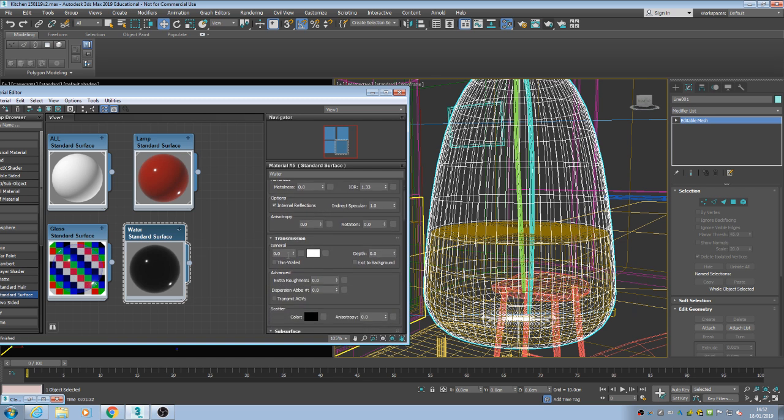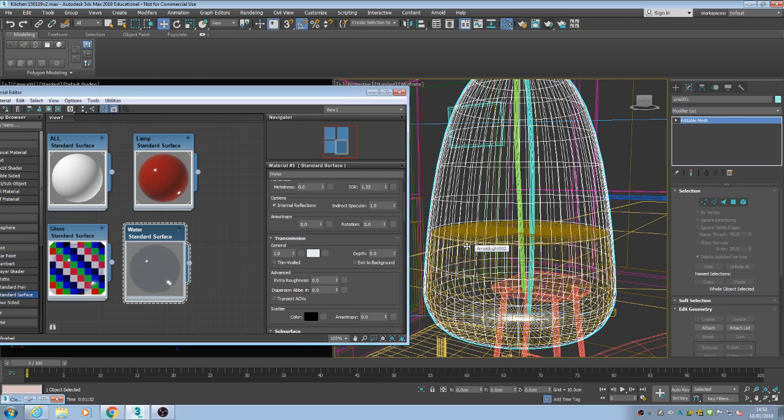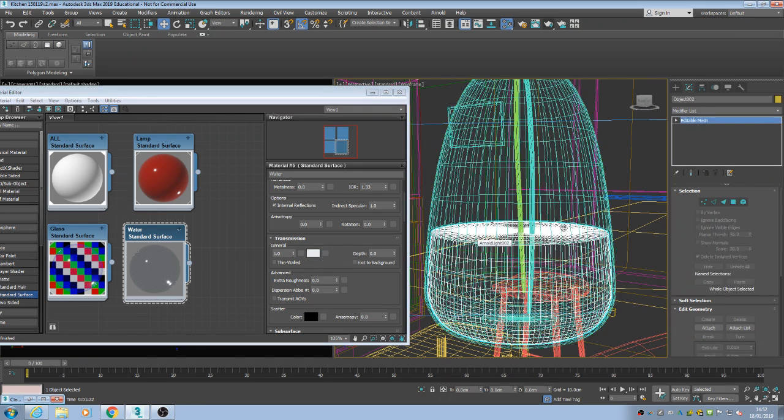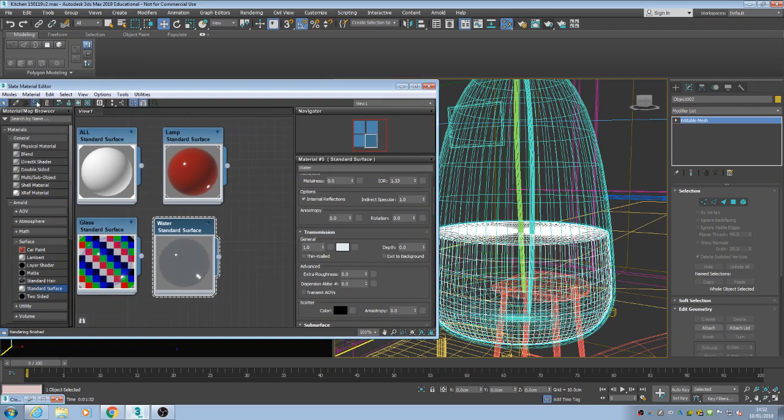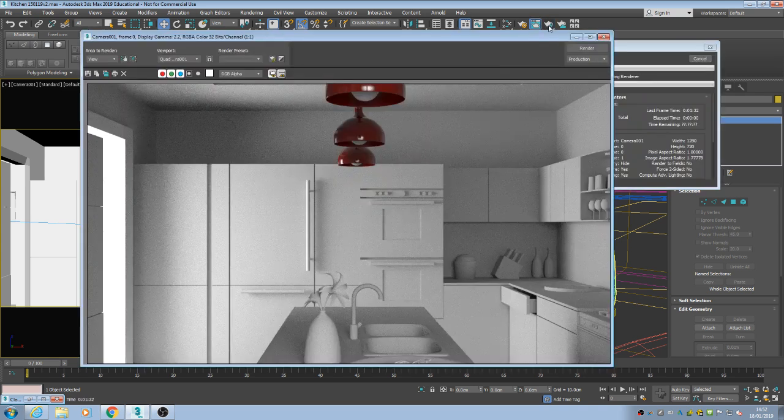And then I'm going to put the transmission up to 1. But this time I'm going to change the color slightly, just a tiny bit, to have a grey, white, murky type of water, and press OK. Select the water now, double click and then click assign. Okay, I'm gonna cut this off now. Click back onto my camera and then press the render button.